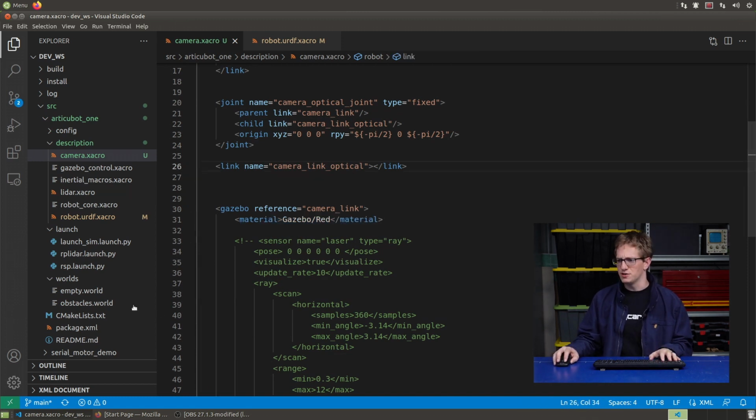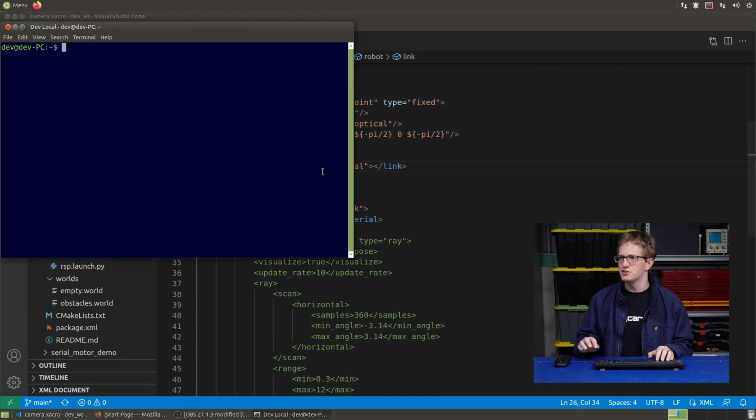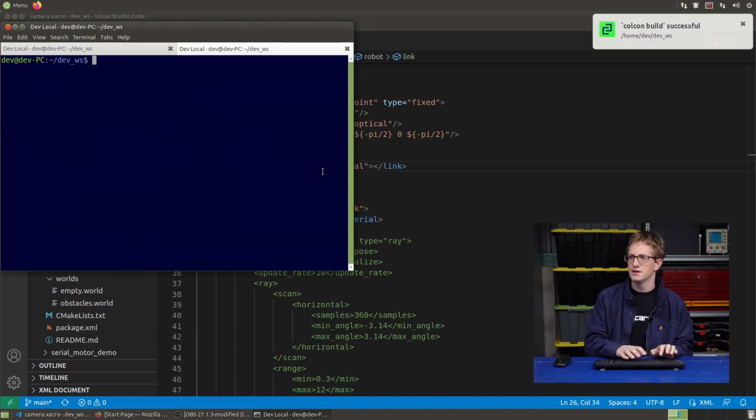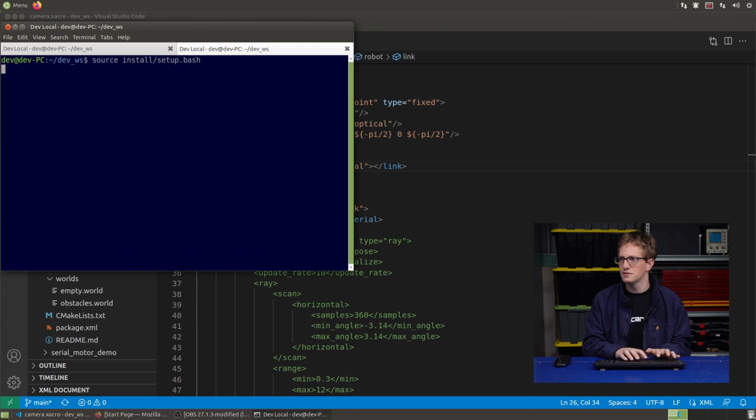So let's test that it works so far. I'll open up a new terminal. We'll get into our development workspace. We'll make sure we rebuild because we added some new files. And now I'll source my installation. And then you remember from the past we had our launch sim. So we'll go launch sim.